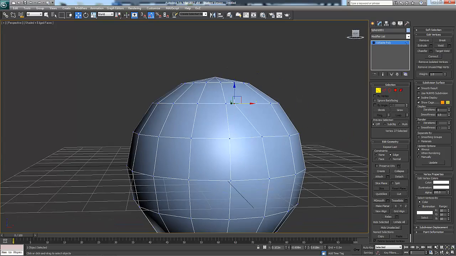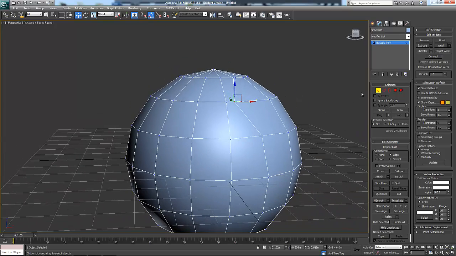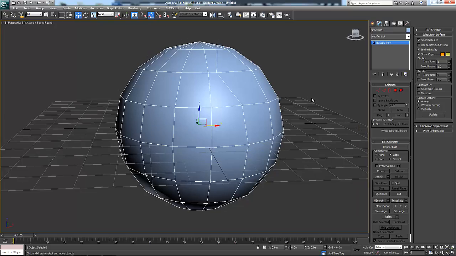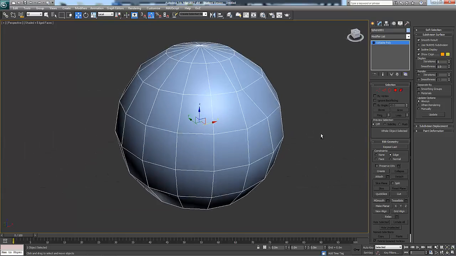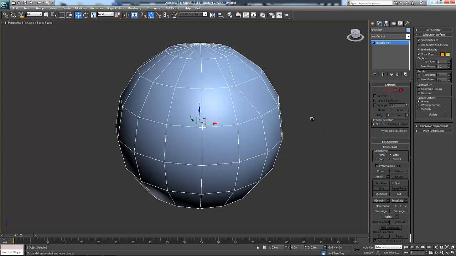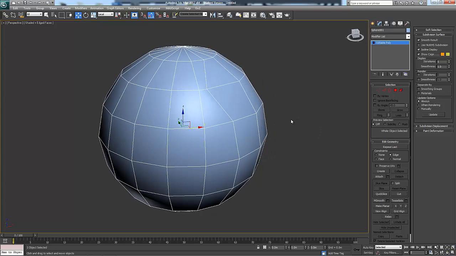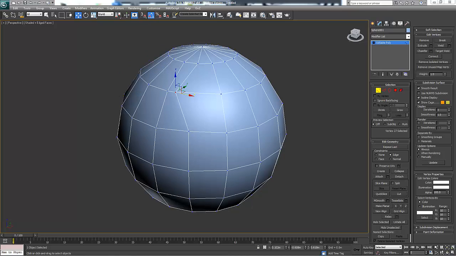So there you go. That is Editable Poly. We will look at some examples of this, I'm sure. I think next week we're going to talk about graphite modeling tools, or UVs, I can't remember which one. So that about does it for Editable Polys. I hope you found it to be informative. Thanks for watching, and stay tuned for more 3D Studio Max tutorials from 3dtotal.com.